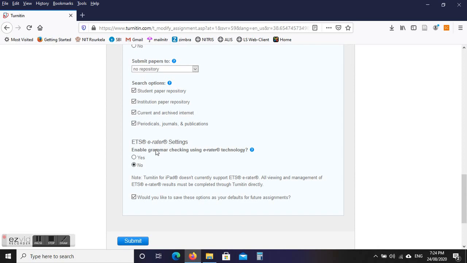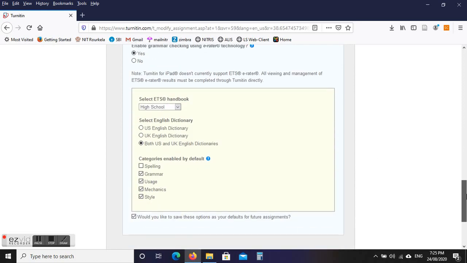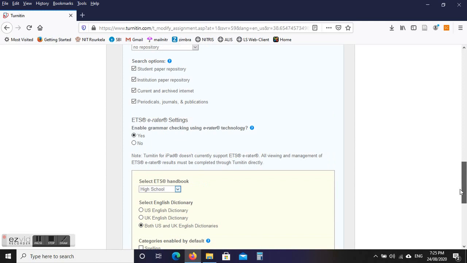Here, recently Turnitin has enabled one grammar checking option, so you can select yes or no depending upon your requirement. If you select yes, it will ask for several levels: high school level, middle school level, elementary level, English learners, advanced. So these are the 4-5 options: UK English or US English, spellings, grammar, usage, mechanics, style. These options you can select.